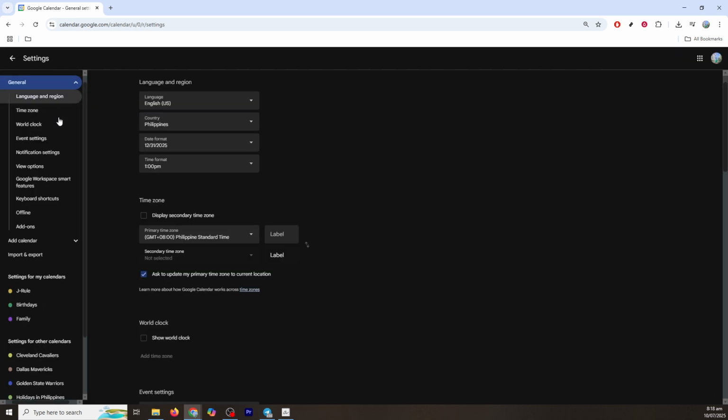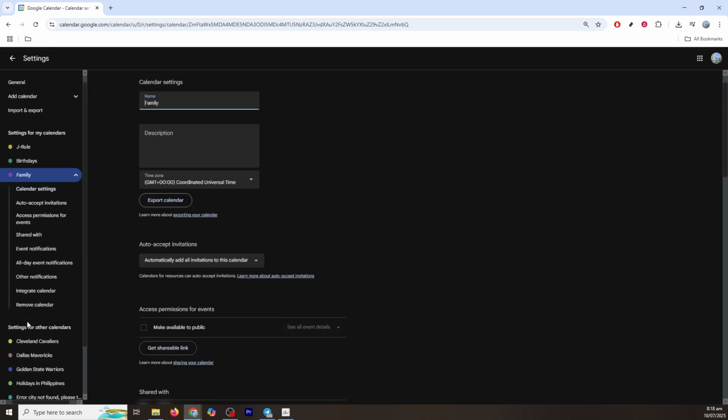Direct your attention to the left-hand side of the screen where you'll find a section labeled Settings for My Calendars. Here you'll see a list of all the calendars linked to your account. Click on the name of the calendar for which you want to edit the notifications. If you're managing multiple calendars, perhaps one for work, another for personal appointments, and yet another for specific projects, ensure that you choose the one most relevant to your needs.